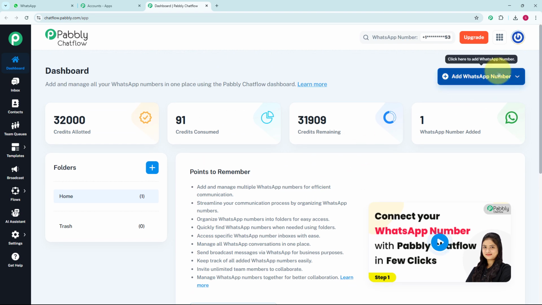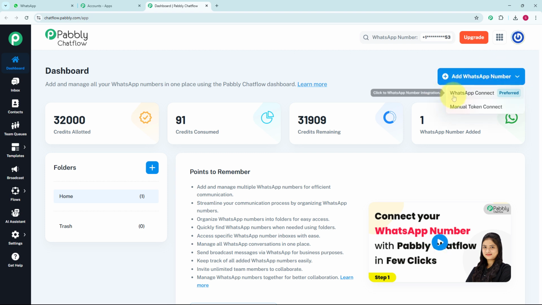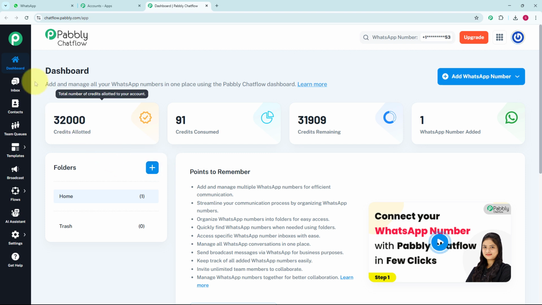You can also add your WhatsApp number by just clicking on add WhatsApp number, and on this button we are getting two options, that is WhatsApp Connect and manual token connect. If you want to integrate your WhatsApp number, you can just click on WhatsApp Connect, but if you want to connect with a token number, you can just click on manual token connect. Moving on further, here we are getting the option to create a new folder. If you want to create your own folder, you can just click here and create it.